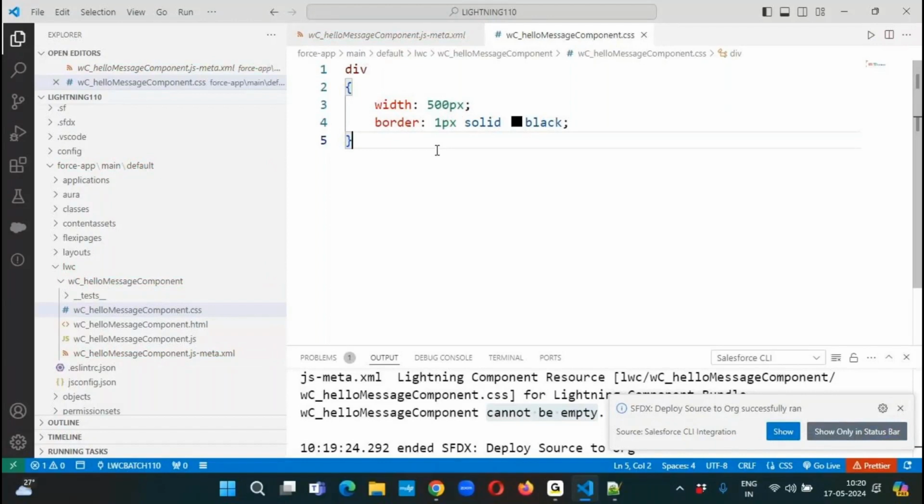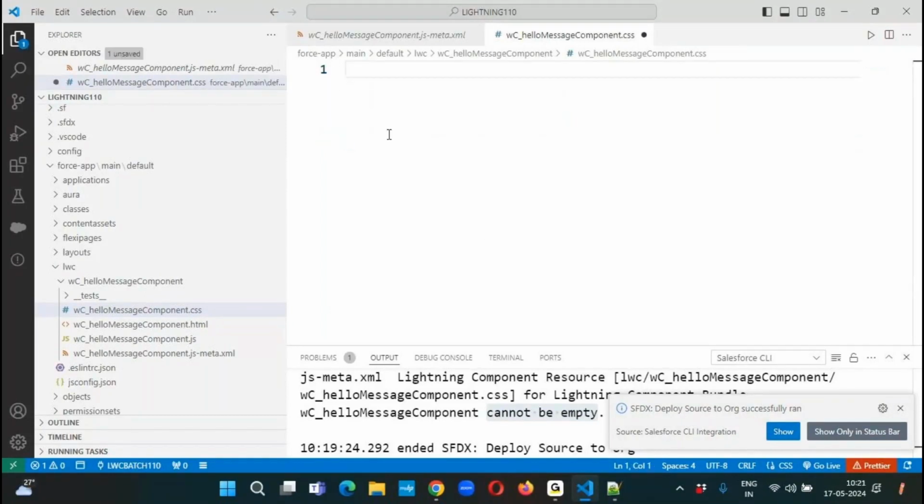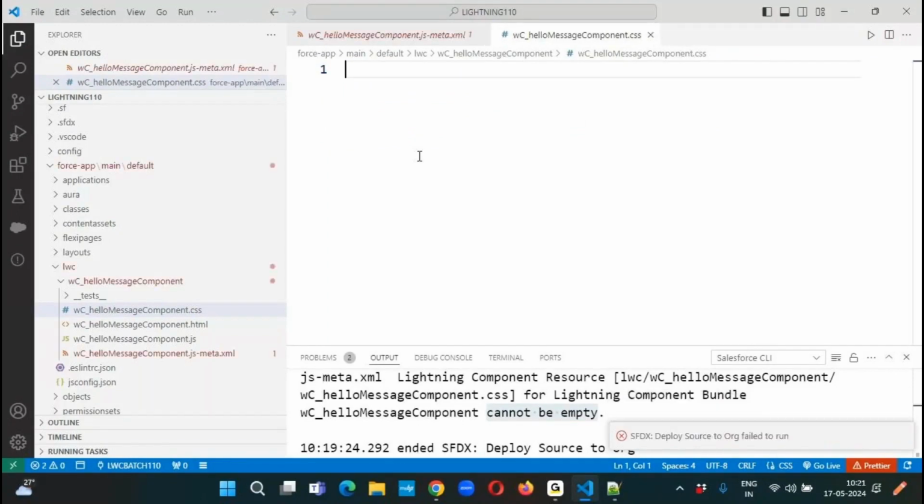Now it has been compiled successfully over here. Now my component has been compiled successfully. No issues over here. Here we can see the result. Suppose I'm removing this. When I try to compile right now, it will show the error message here. Component deployment will fail. See, deploy source to org will fail because this file cannot be empty.